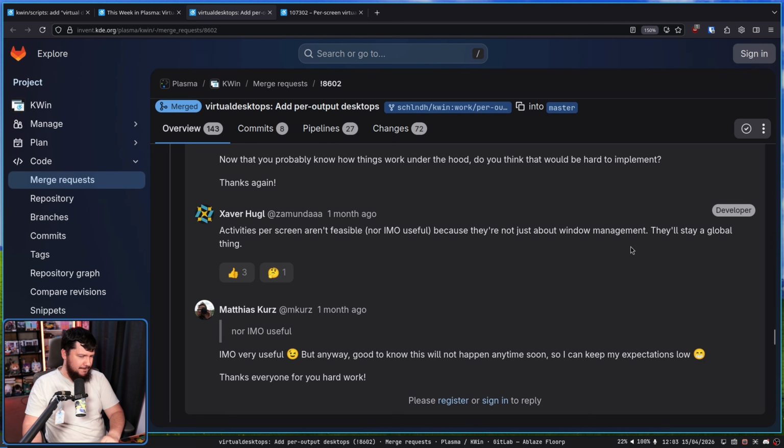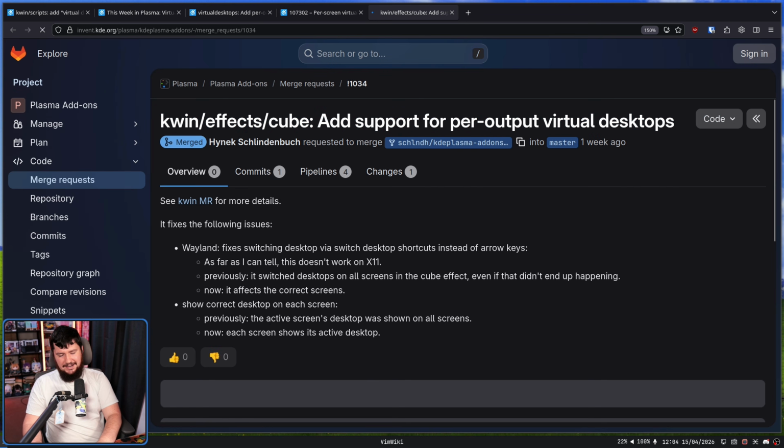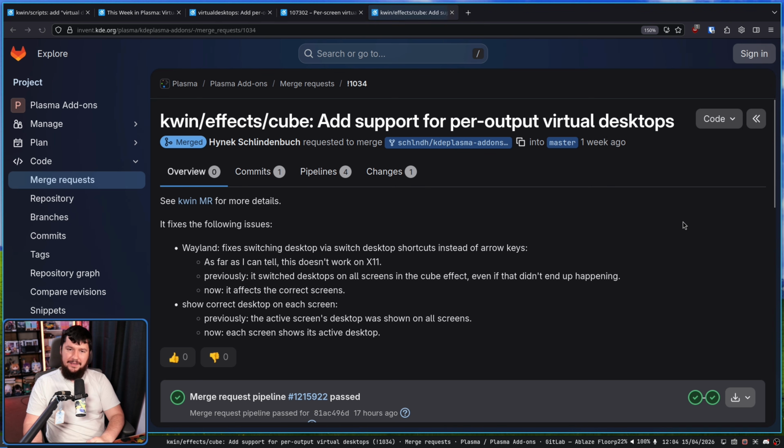Activities are a weird feature. I'm honestly surprised they're even still in KDE at this point. I don't know anyone who uses them. They behave weirdly. They're not really super well explained. I don't really get the point of them. And yes, before anybody asks about it, it does work correctly with the cube. There is a patch to make it function properly.